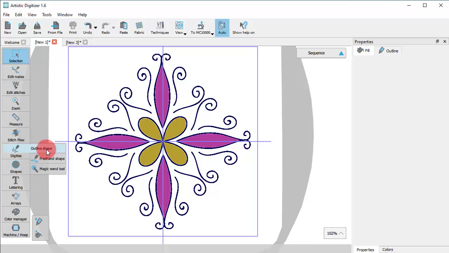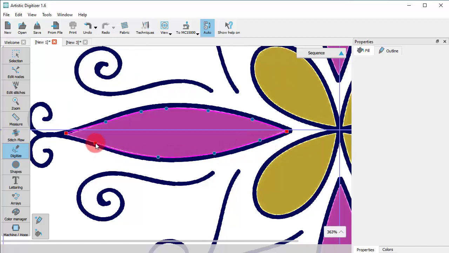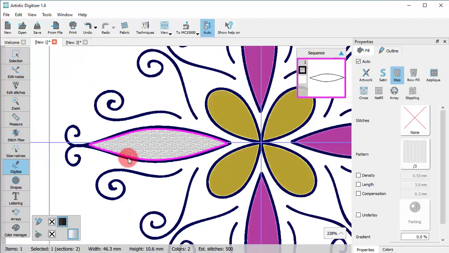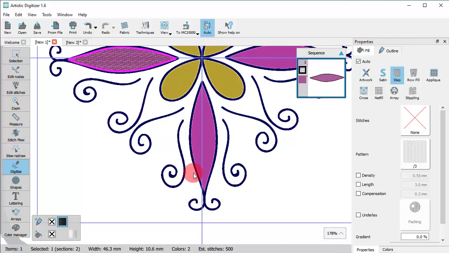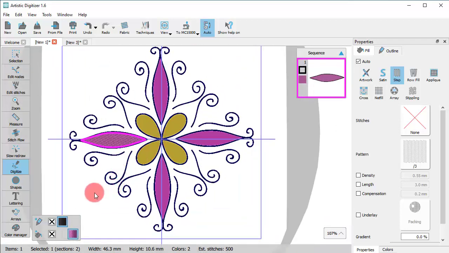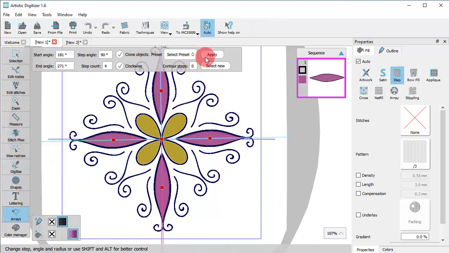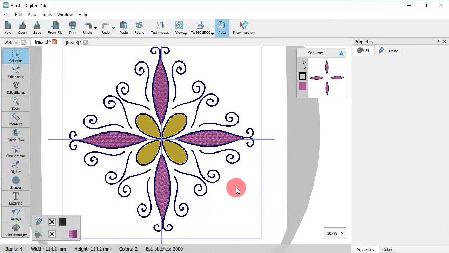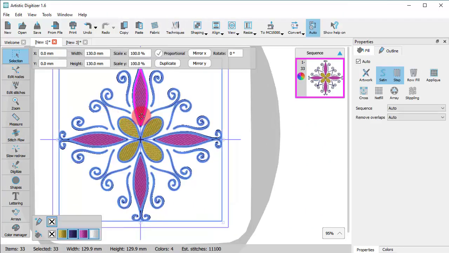Now you can start with the outline tool, for example, and create any shape you like. Choose a color for the created part. You may also use the circular array to make more copies of this one. In this way, you can easily draw a design on top of an imported image.